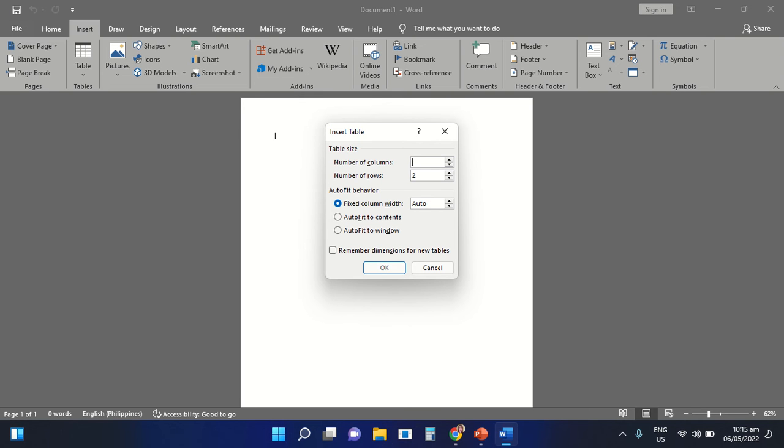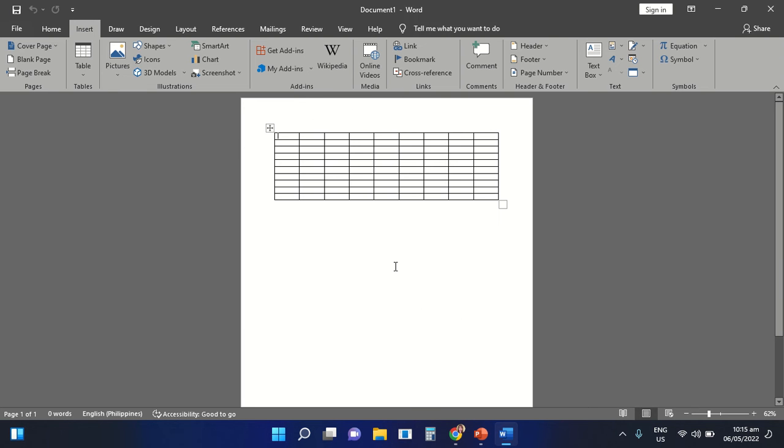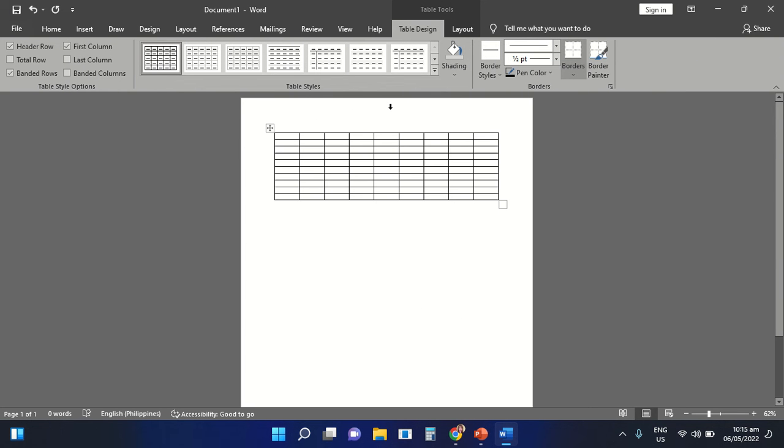For example, you're going to enter 8 columns and 10 rows. You're just going to enter the data that you need. After entering the data, you're just going to select the OK button. After selecting the OK button, as you can see here, the table with the number of columns and rows that we have entered inside the pop-up menu using the insert table command is already attached here on our document area.